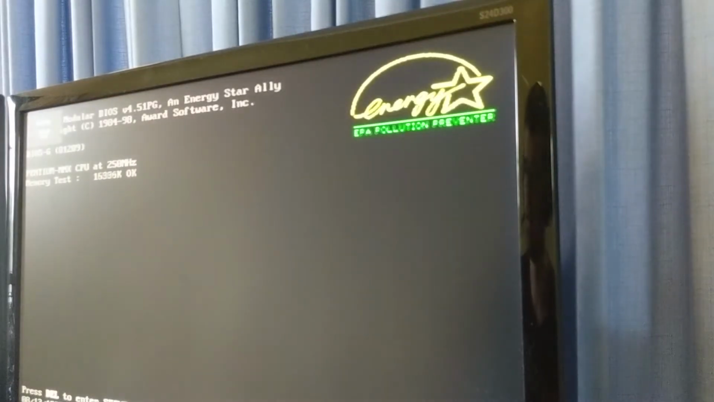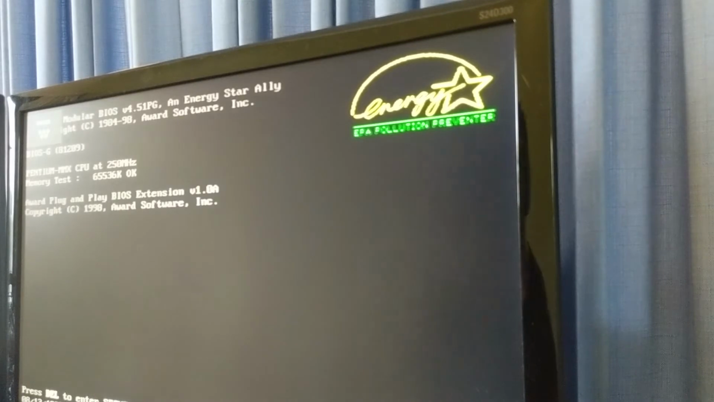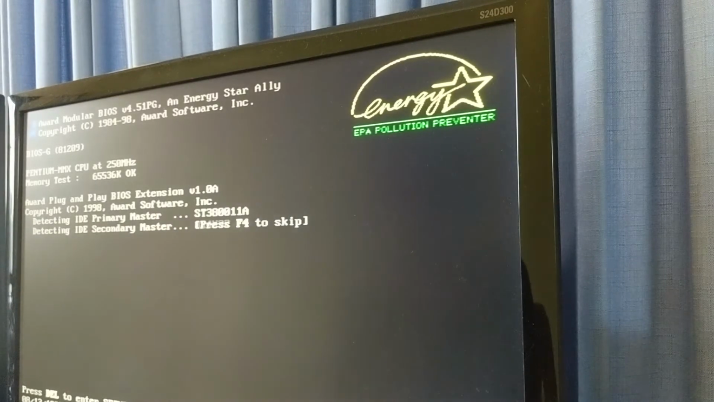Alright, so first of all, we're going to install Windows NT 4. Actually, no, we're not. First of all, we're going to partition the hard drive because Windows NT will just take priority over the hard drive otherwise. So I just let the computer boot into the DOS 7.1 setup disk.